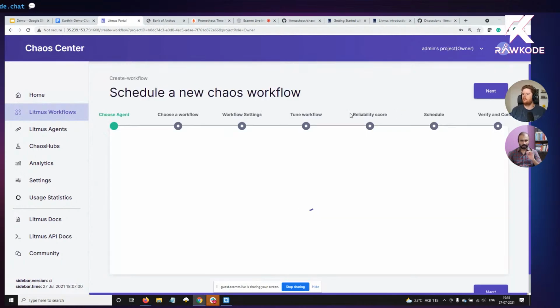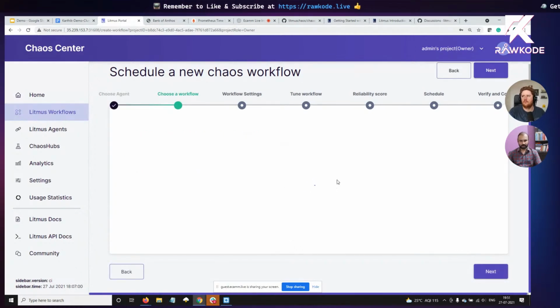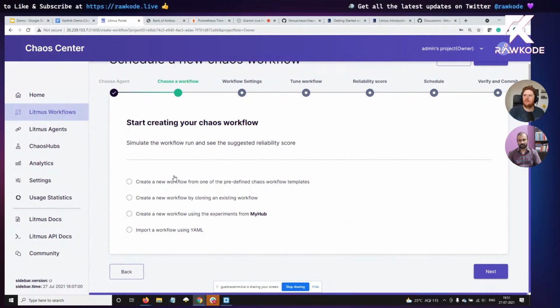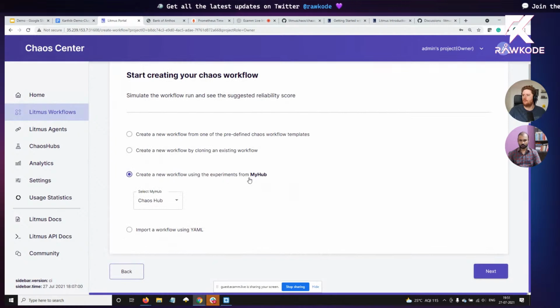So let me go ahead and click on schedule workflow. I'm going to select self agent because the Bank of Anthos resides in the same cluster where my portal is installed, so it happens to be self agent. Let me go ahead and click next. There are different options here. Some of these you might have taken a look at before, but they've been improved underneath, especially the section here on creating a new workflow from hub.